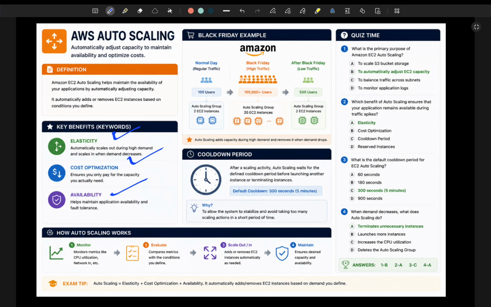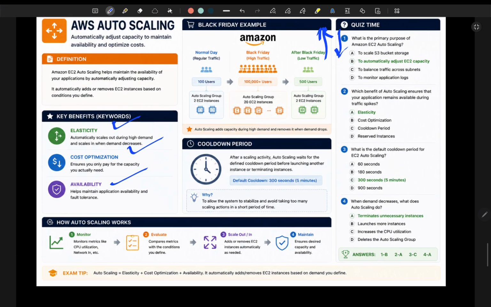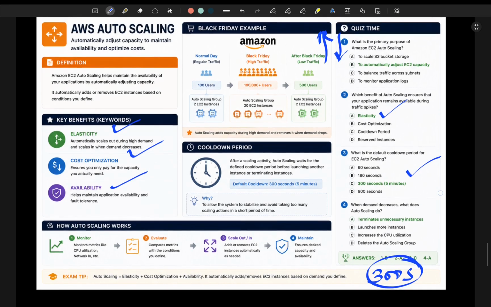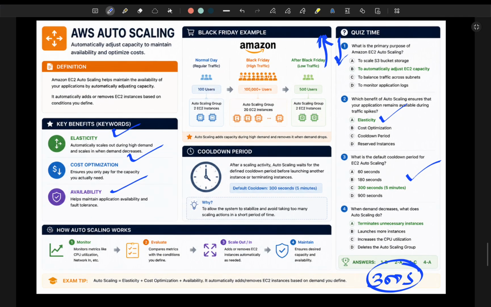Let's move to the quiz. What is the primary purpose of Amazon EC2 autoscaling? Simply to scale up or scale down the EC2 capacity. Which benefit of autoscaling ensures that your application remains available during traffic spikes? Elasticity. What is the default cooldown period for EC2 autoscaling? 300 seconds or 5 minutes. When demand decreases, what does autoscaling do? It terminates the unnecessary instances where there is little to no load.